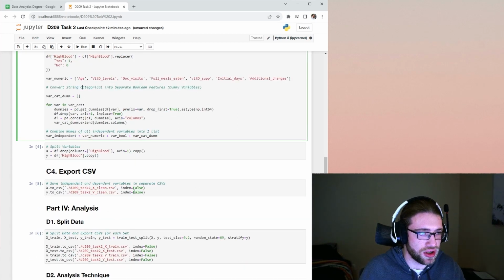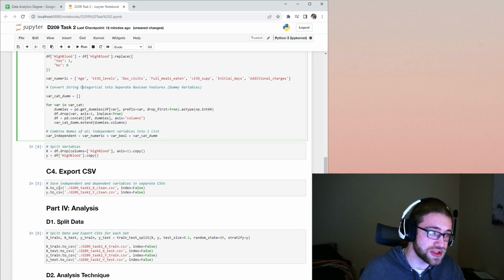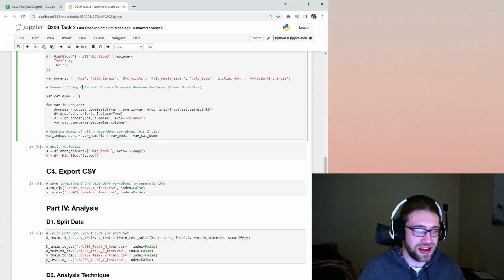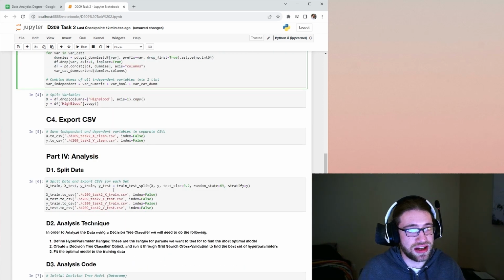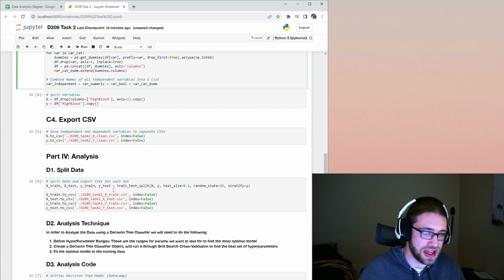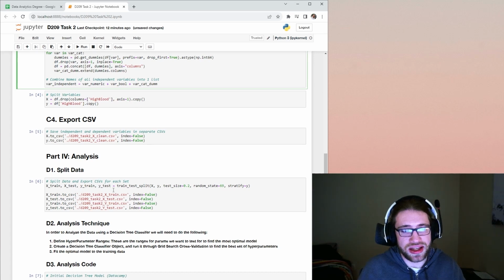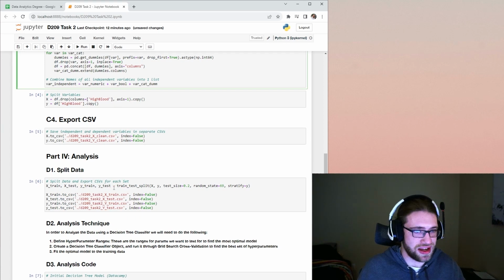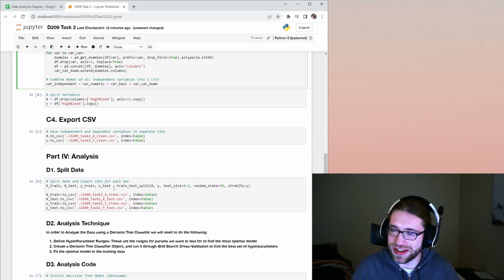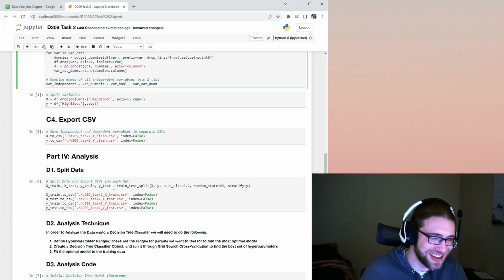We then export all the data down here. We got two separate CSVs, one as the X and one as the Y, the independent and dependent variables. And then we split the data into the training and test data. I used a 20% test, 80% training set. I've always done either 20 or 25, so figured that was a good size.